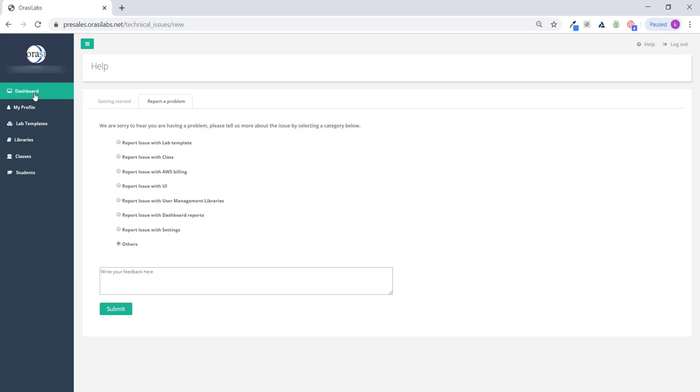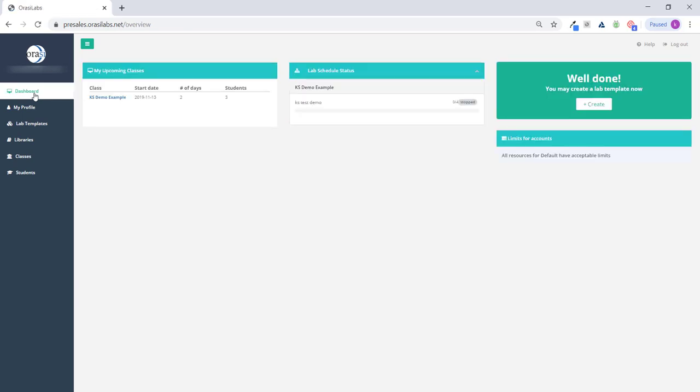Hopefully that gave you a quick look into what OrasiLabs is all about. As a next step, I recommend you go ahead and explore lab templates in more detail so that you can create your first environment.